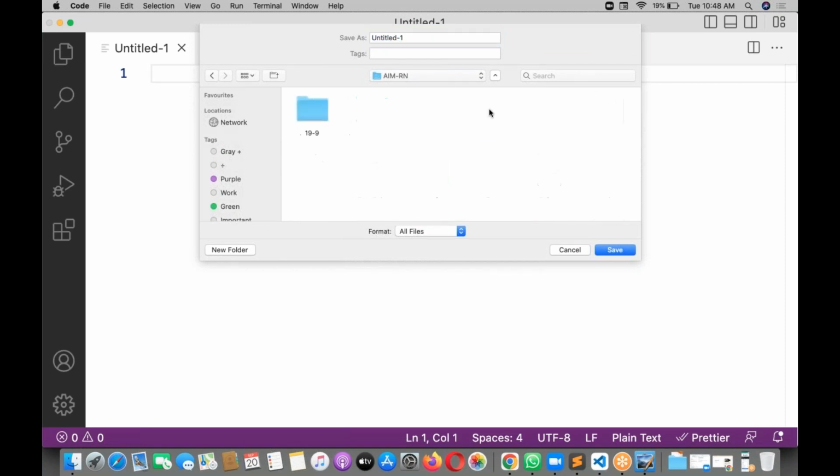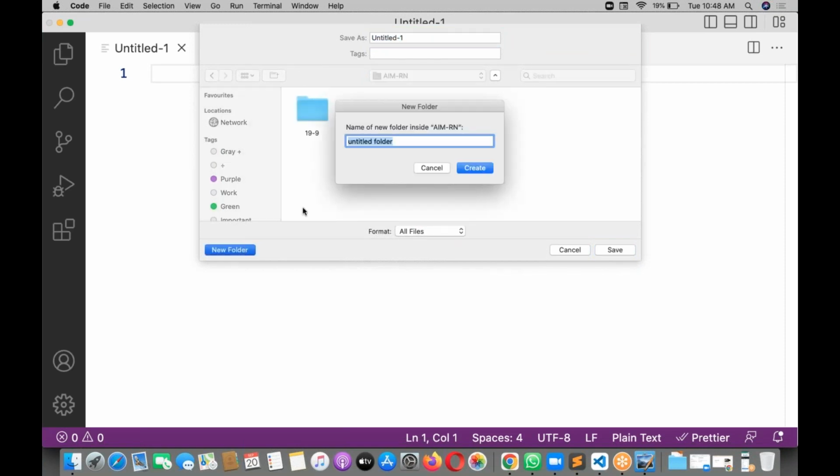In our folder, I'm creating a new folder. This folder is about 20 by 9. Today's session is 20 by 9. Every day I'm going to be saving the folders.